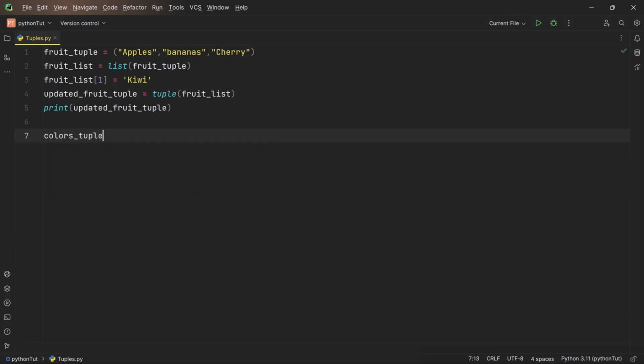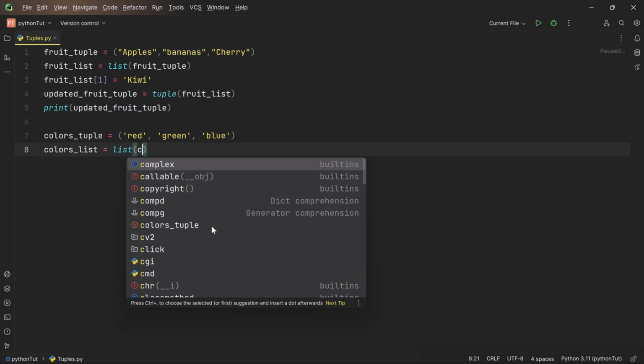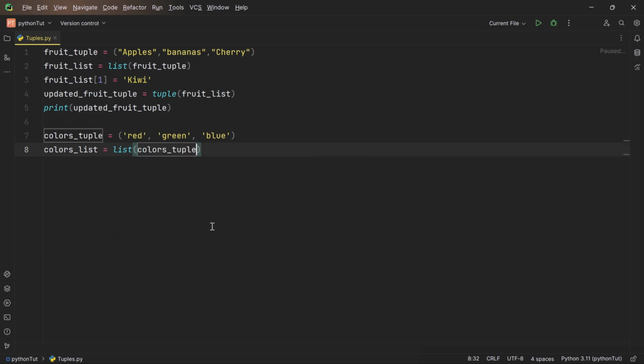Let's begin by creating a tuple called colors tuple, containing 3 string elements, red, green, and blue. This tuple represents a collection of colors. First, we convert it into a mutable list called colors list. Our tuple is now a flexible list, ready for some color mixing.